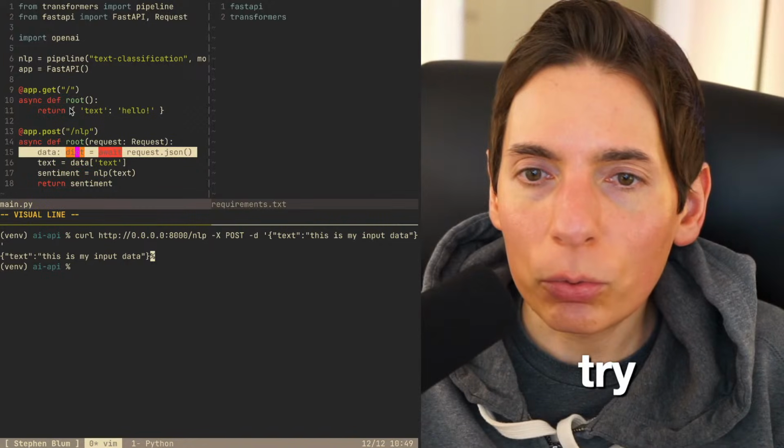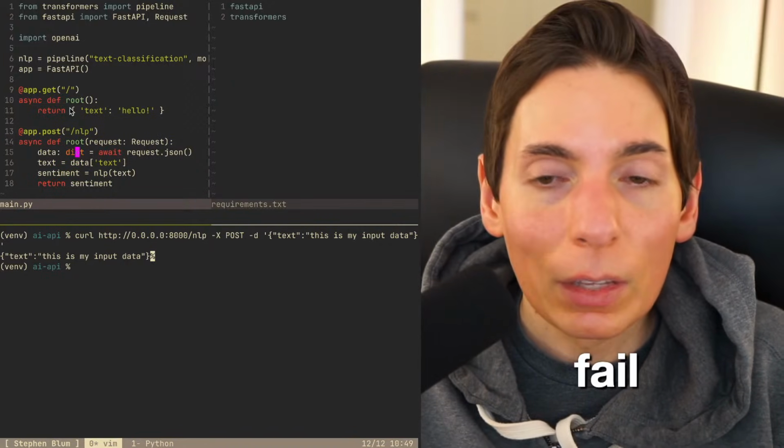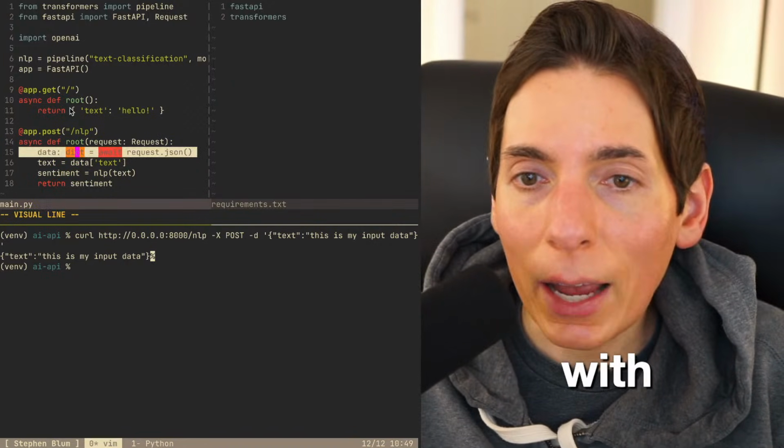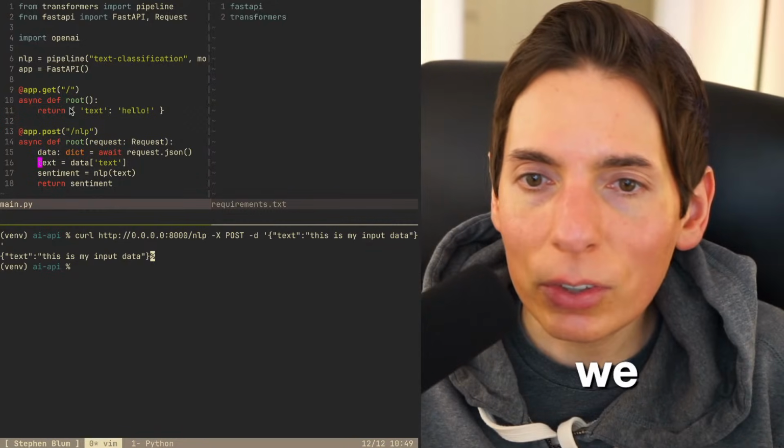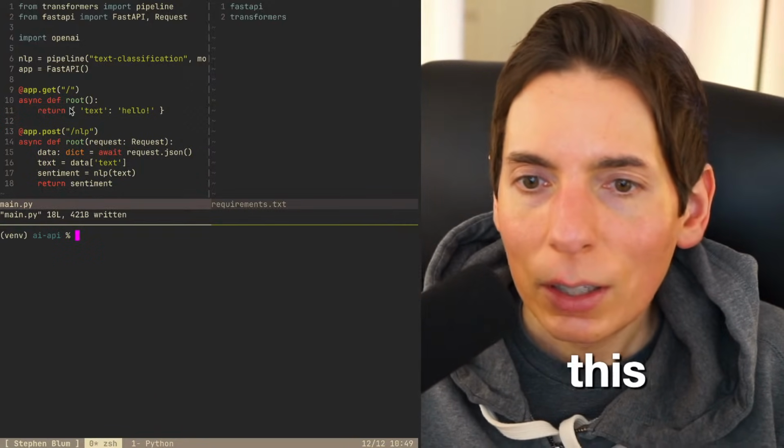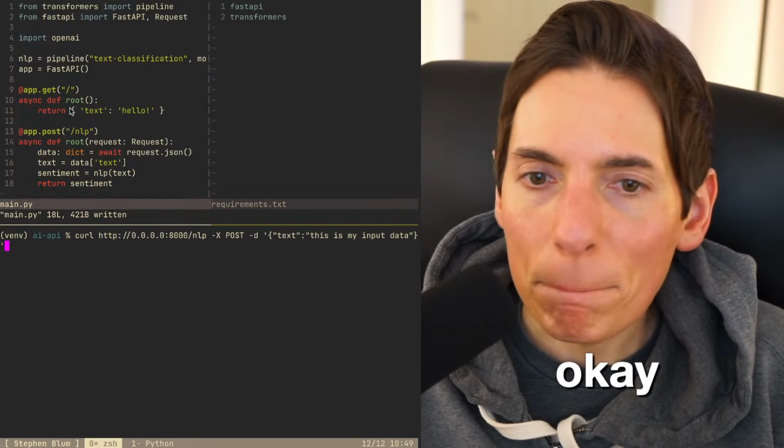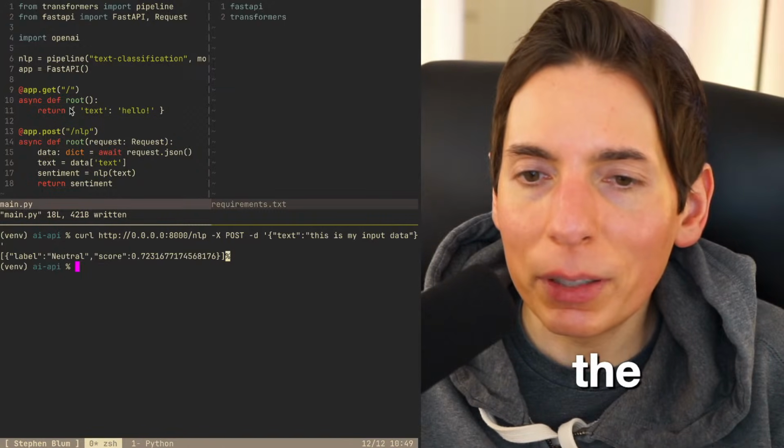So if we're going to try this right here, this line could fail, so we should probably wrap this with a try catch. Let's go ahead and save this and try running it. Okay, so we're going to try running it. Let's see what the NLP is.